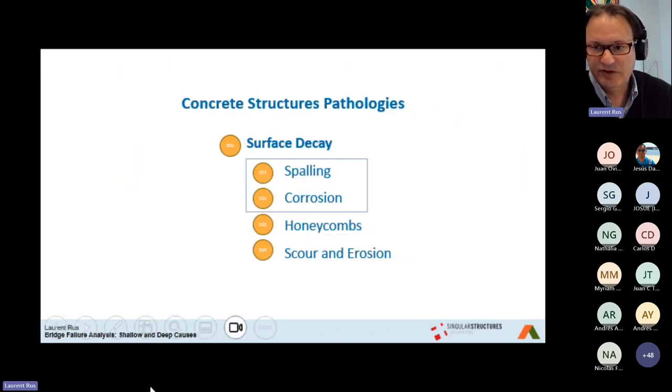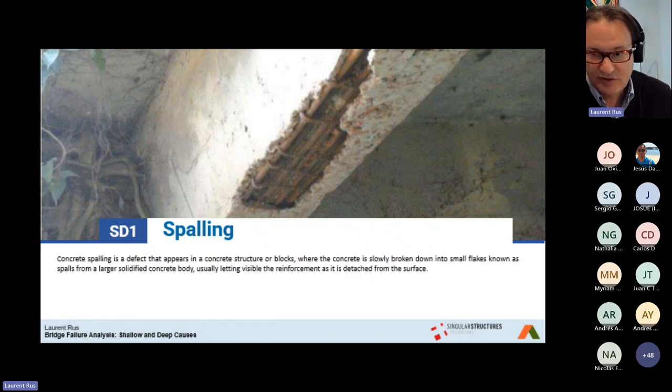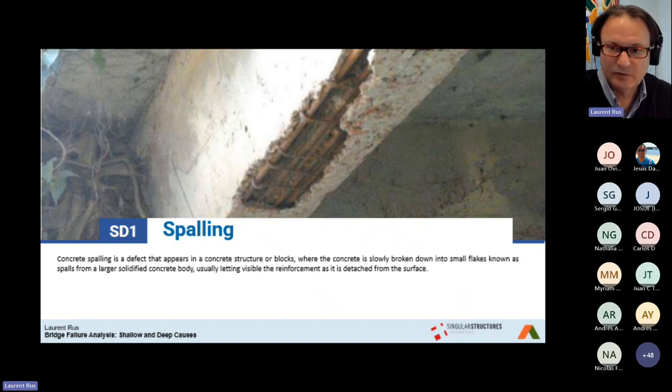Okay, spalling and corrosion. Let's start with spalling. Spalling is a defect that appears in a concrete structure or block, where the concrete is slowly broken down into small flakes known as spalls from a larger solidified concrete body, and usually leaves the reinforcement visible. This is an example of that. Certainly we have examples of that in our countries, all over the place. And this is an example of spalling. So that would be your observation.